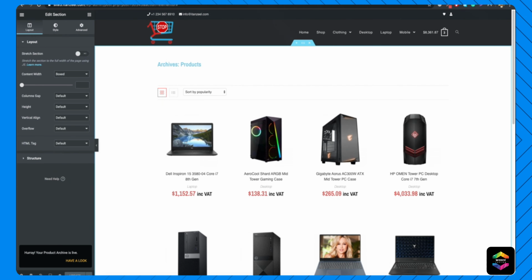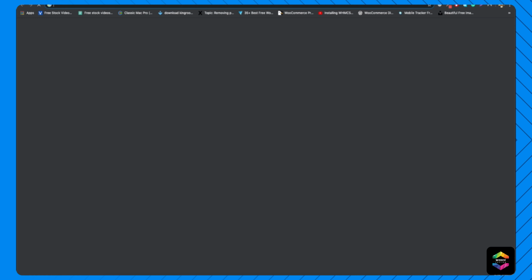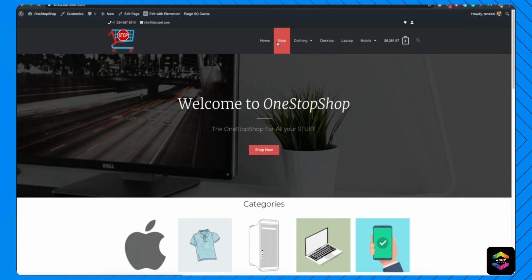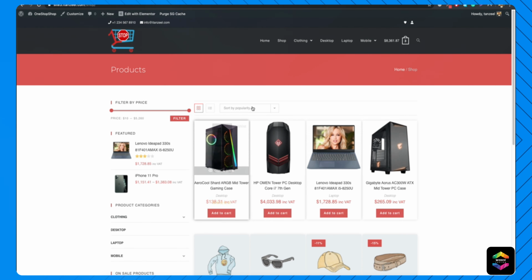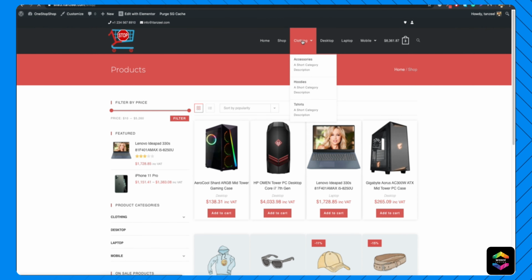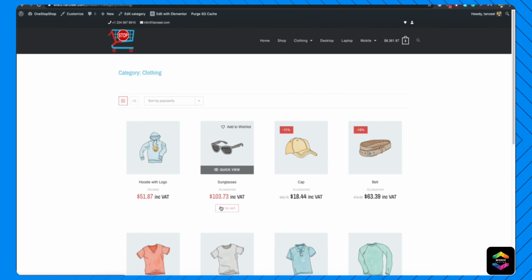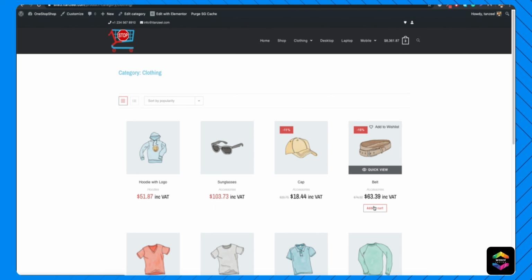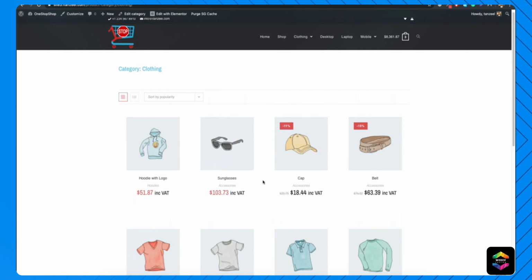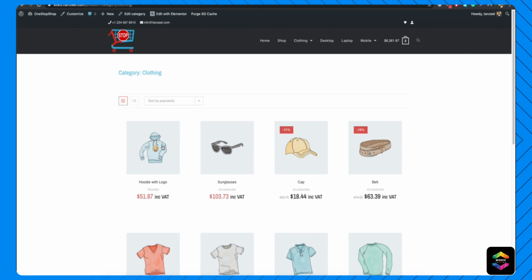And now once you are done, all you have to do is visit the website. Here you can see that if I go to the shop page, I'm getting the actual page. And if we go to the clothing, you can see this is what we are getting. So we're getting the add to cart over here. So how cool is that? So you can go ahead and use a template for that.